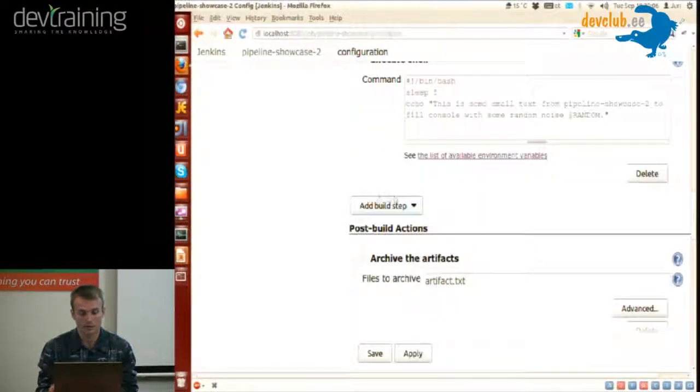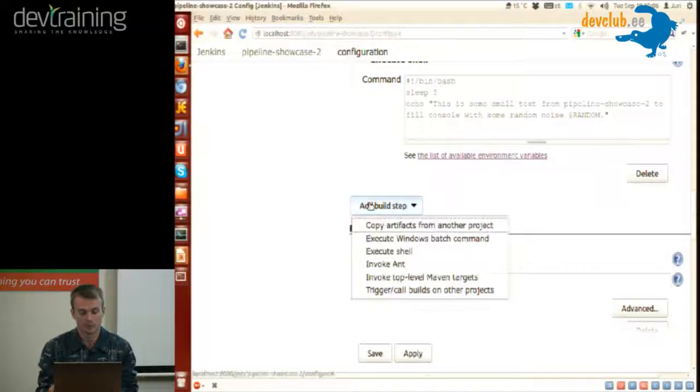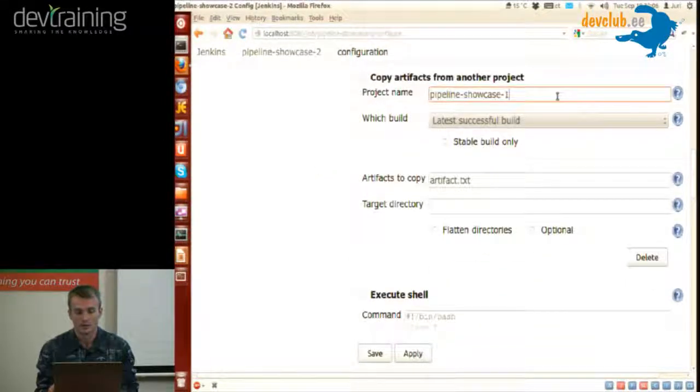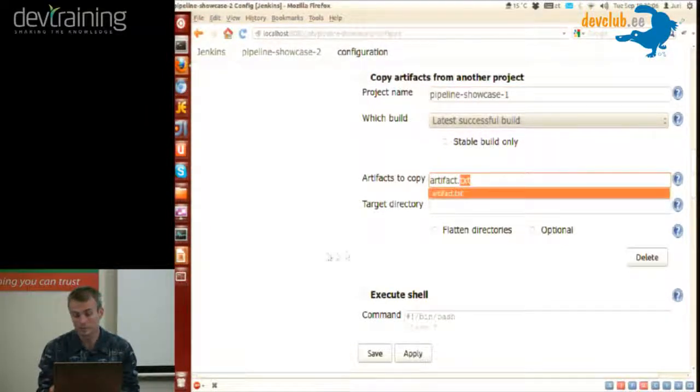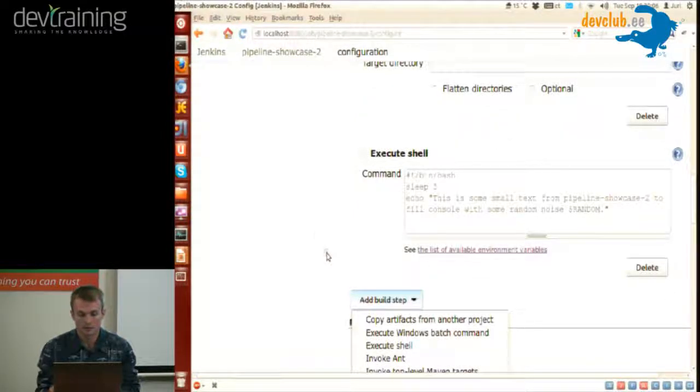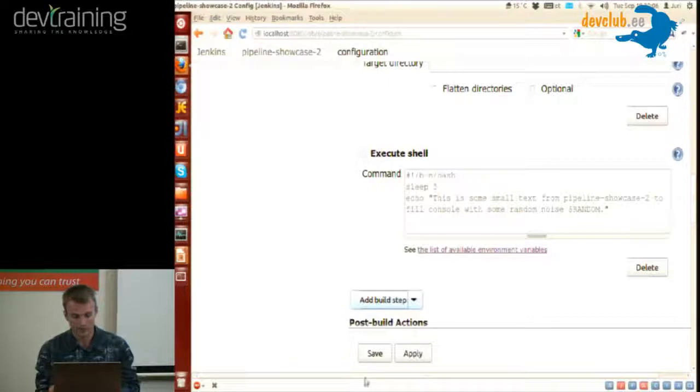That is done like this. In the build step menu, you choose Add build step and Copy artifact from another project. Then you just write the name, write the artifact to copy, and that's all. It automatically does everything you need.